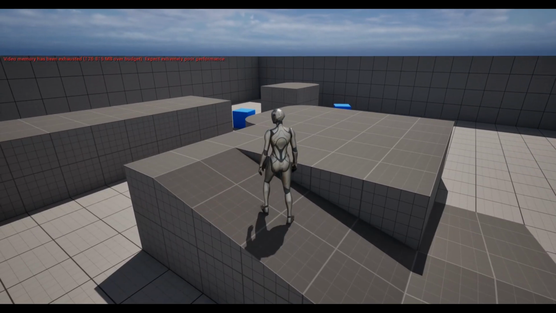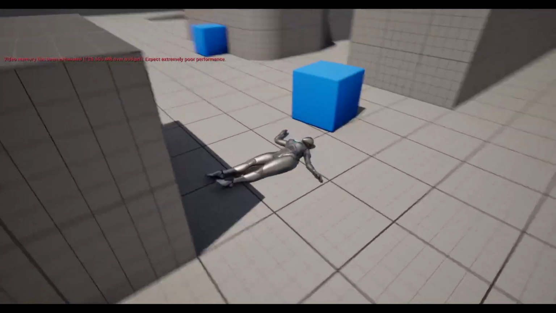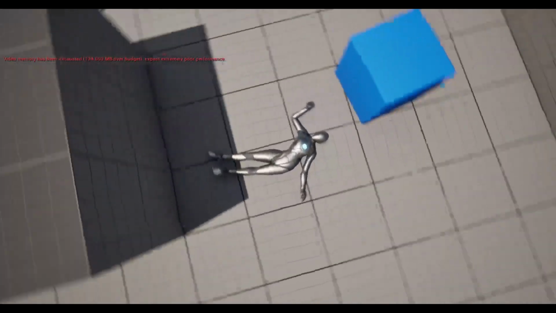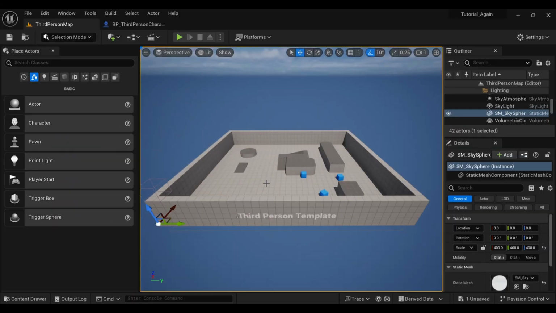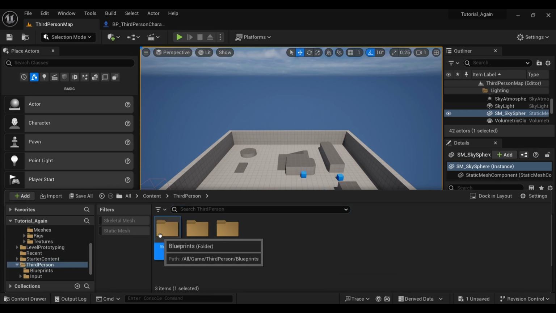So hello everyone, in this video we are going to learn how you can create a simple ragdoll or after that physics in Unreal Engine. Let's begin. So here I'm using my third person character. You can use your own character as per your need.